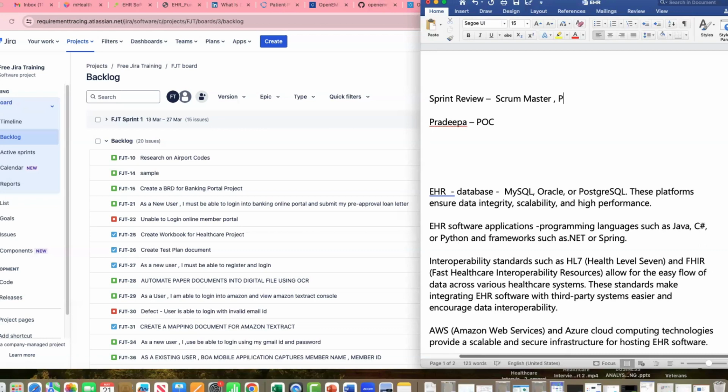Scrum Master or product owner, anybody can give you instructions. In some projects, product owner will not be there. In all the projects, Scrum Master will be there, but product owner may or may not be there, depending upon budget. Sometimes if there's a tight budget, then we don't have a product owner.